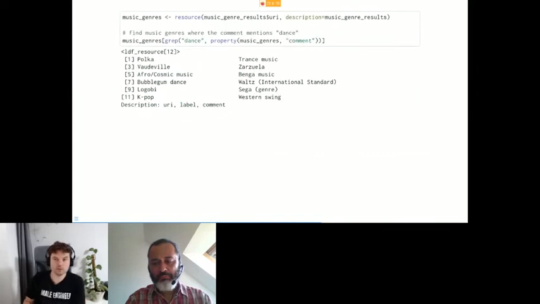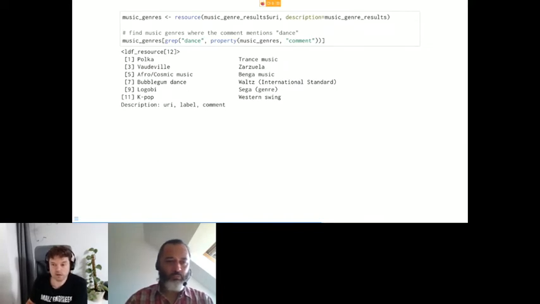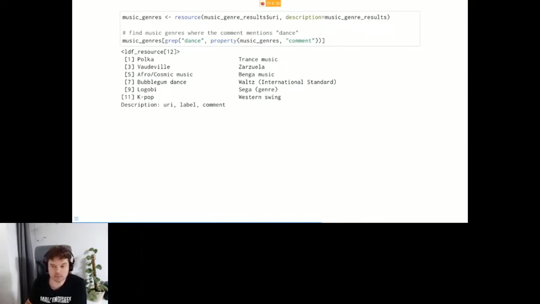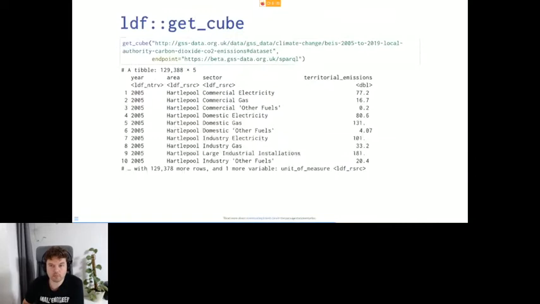We can use this table to create LDF resources and then reach into the description while grepping genre to match against the comment, which lets us find dance music genres. You'll need a fair bit of domain knowledge to write SPARQL queries, both in terms of SPARQL itself, as well as the vocabularies that are used in the data. And the LDF package seeks to take care of this problem by writing the queries for you.